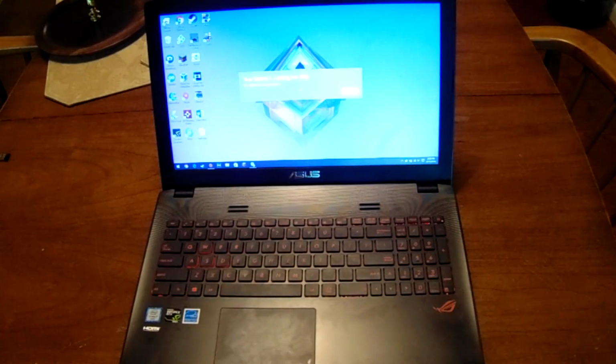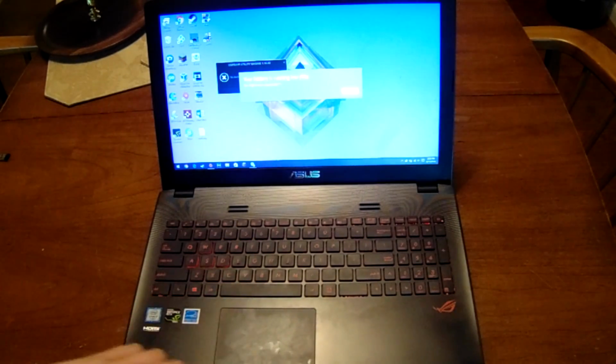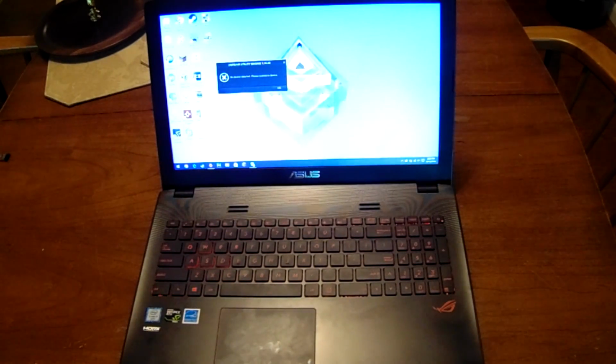Inside this laptop, it comes with an Intel Core i7-6700HQ, clocked at 2.6 gigahertz, and it will turbo up to 3.6 gigahertz. It comes with a 1TB 5400 RPM hard drive, which of course you can always upgrade to an SSD, which I plan on doing, because a 5400 RPM hard drive, well, let's be honest, it's pretty slow.